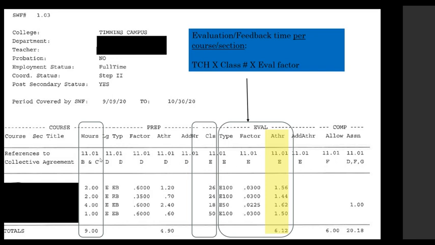So on your actual SWF, what does this look like? We now have 3 sections highlighted. We still have the teaching contact hours highlighted, but now we also indicate the class size, which comes into play. So the teaching contact hours times the number of students times the evaluation factor gives you the evaluation time that you have for that course. Now this is a weekly attribution, right? So for this first course, I'm given 1.56 hours per week for this course.